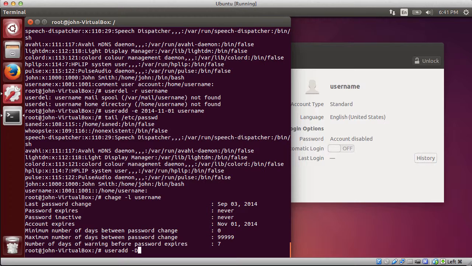The -D option, if you submit the information here, would tell the system to save the supplied information as the default settings for any new accounts that are going to be created after this. So you could use that. That's a powerful command, especially if you're setting up a bunch of user accounts.